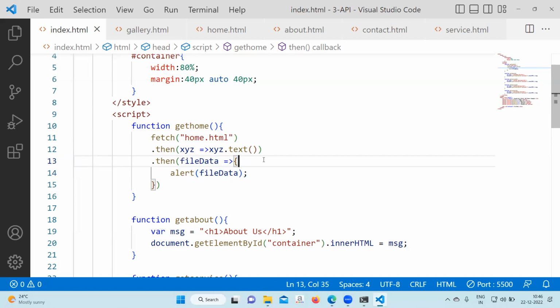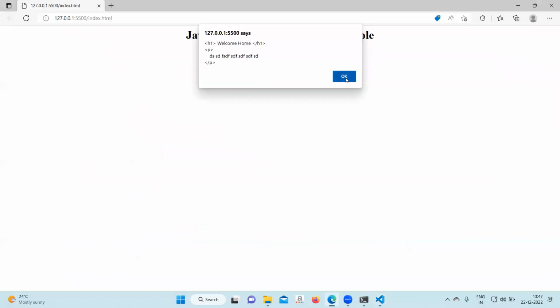Fetch will send the request. First then will capture the response as well as decode the response. After that, the second then function will give the original content that started traveling from the server. If the server has given the data in the form of HTML and text, the second then function will give the original data. Okay, so I have written here called file data, meaning original data. Now the original data, you alert it. Look at here what is coming. The original data is coming as it was in the file.